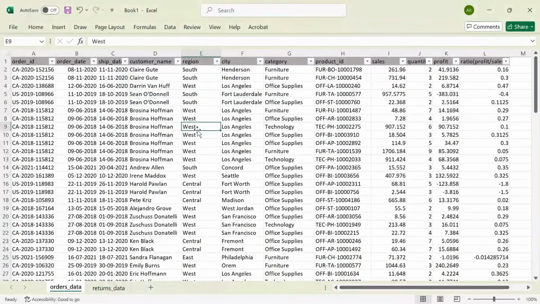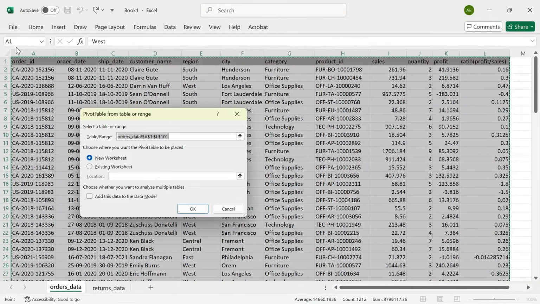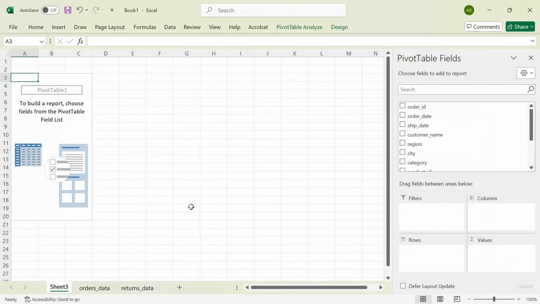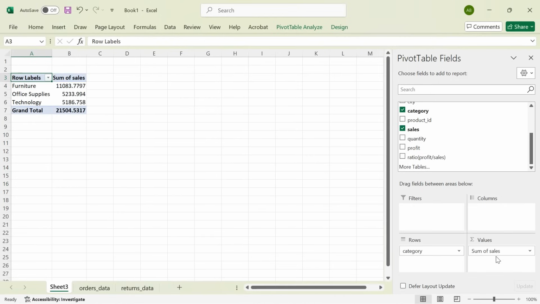For example, in Excel, let me remove the filter, and I will insert a pivot table. I will create a pivot table, and let's say I want it for each category. So I will say category, and I want to see total sales, so I will drag the sales here. It is saying in furniture, this is the total sales. In office supplies, this is the total sales. In technology, this is the total sales. This is a great way of analyzing the data instead of checking one by one.